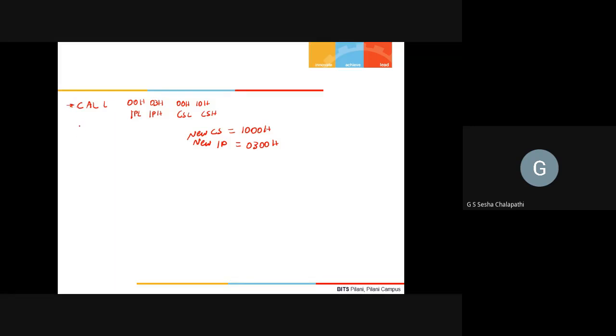And let us say this particular instruction is here. The next instruction is, say, ADD AX, BX. And this particular instruction is, let us say, at location 0B45H:1000H. ADD is the next instruction. You have the main program here.